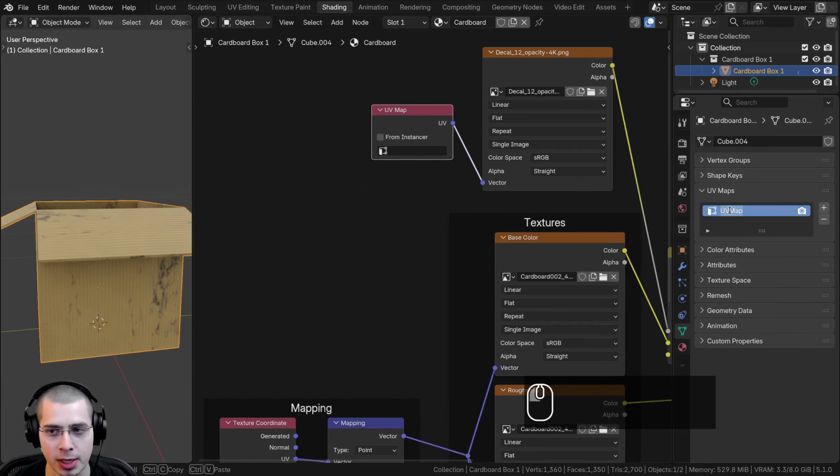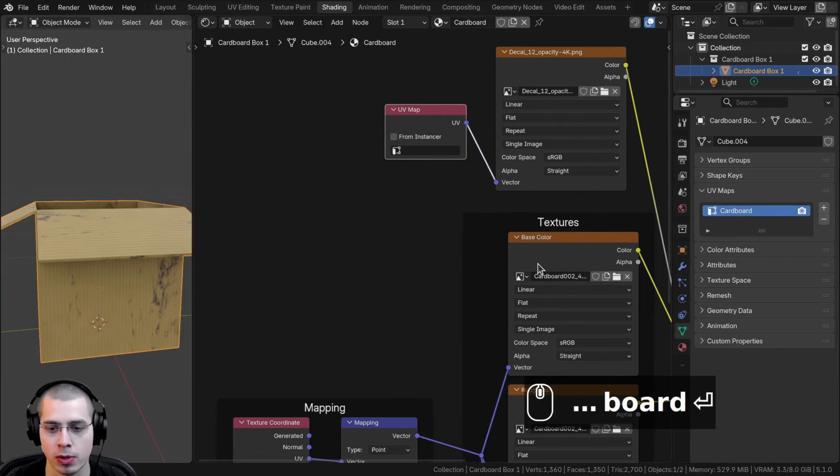So what I'm going to do is double click on this UV map to rename it, and I can just call it cardboard. So it's really nicely organized, so I can just remember what all the UV maps do.